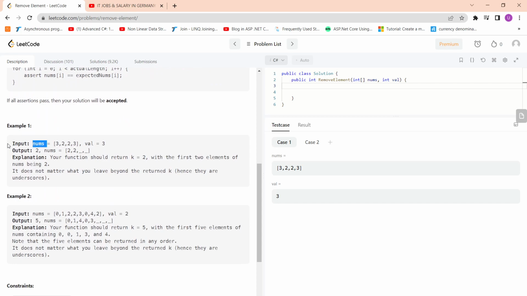Let's say as an input it has an array 3, 2, 2, 3, all integers, and a val of 3. So we have to make sure this val does not exist in this array. We have to remove all the occurrences of val. So we should give the output array 2, 2, and it does not matter what the rest of the things are. That's what it is expecting as an array, and the count it expects is 2 because we removed the 3s. Only 2 and 2 exist in the array.